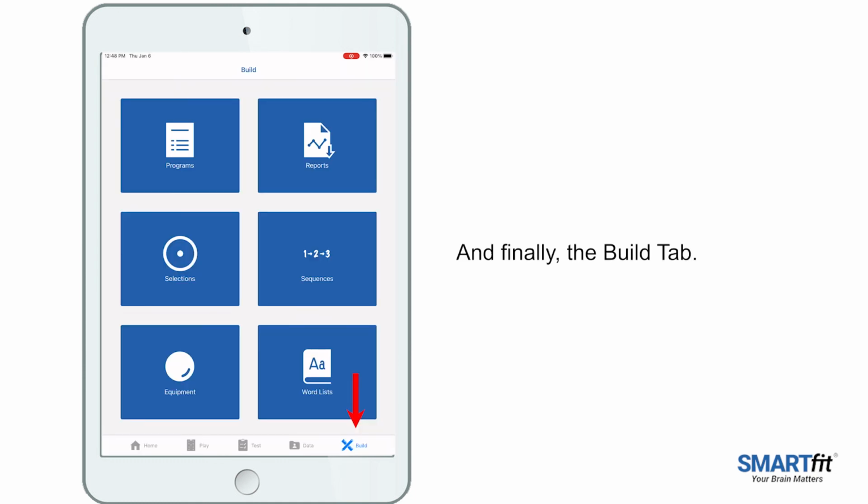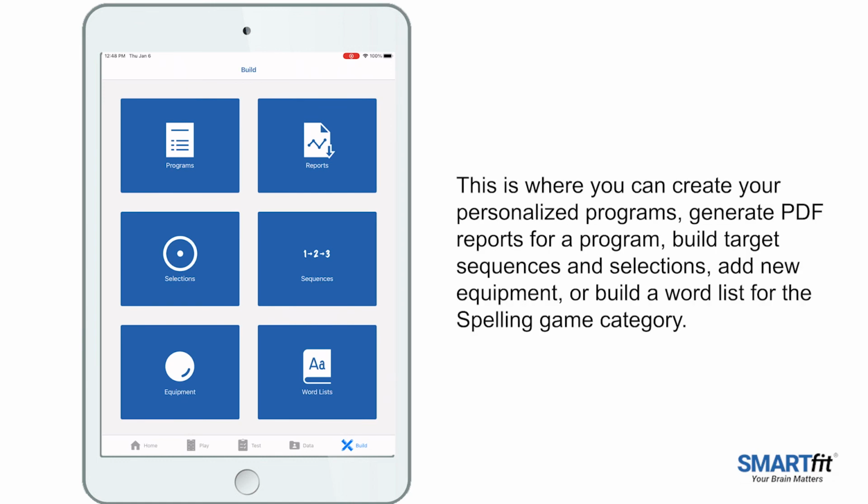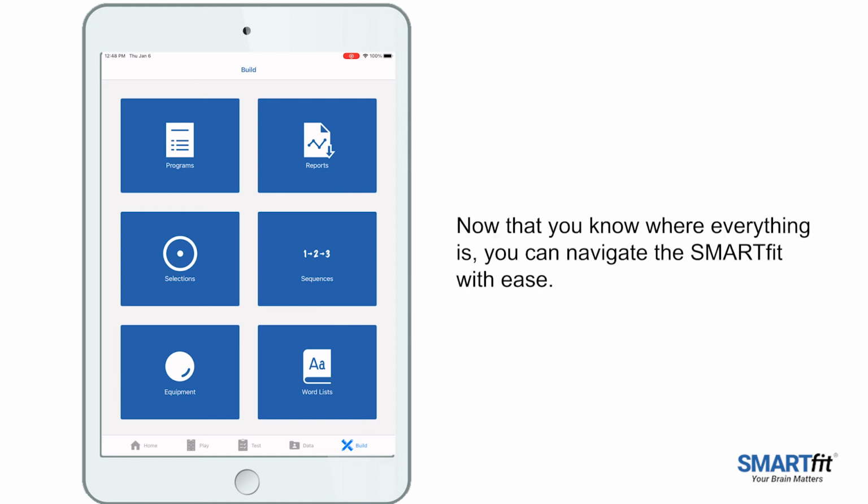And finally, the Build tab. This is where you can create your personalized programs, generate PDF reports for a program, build target sequences and selections, add new equipment, or build a word list for the spelling game category. Now that you know where everything is, you can navigate SMARTfit with ease.